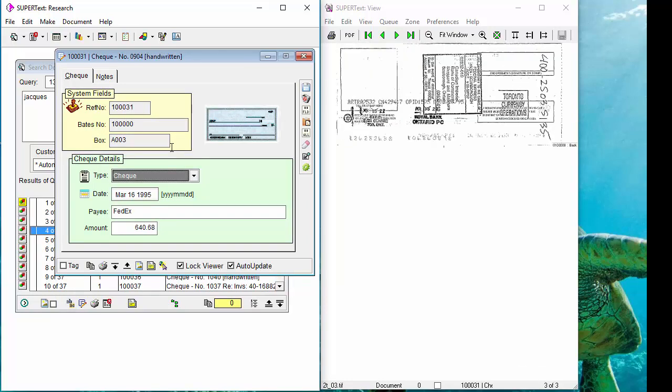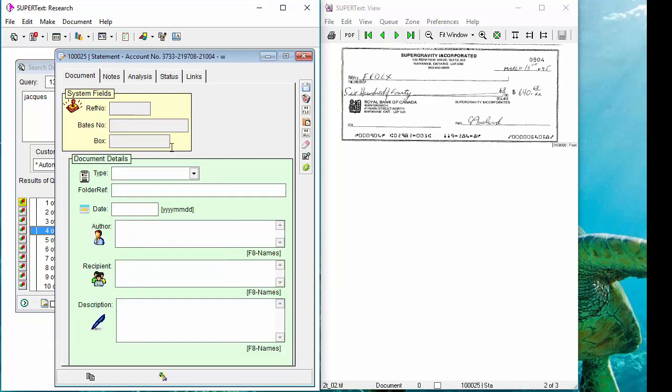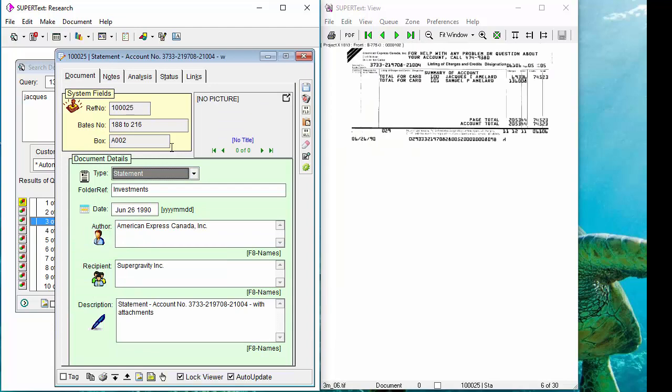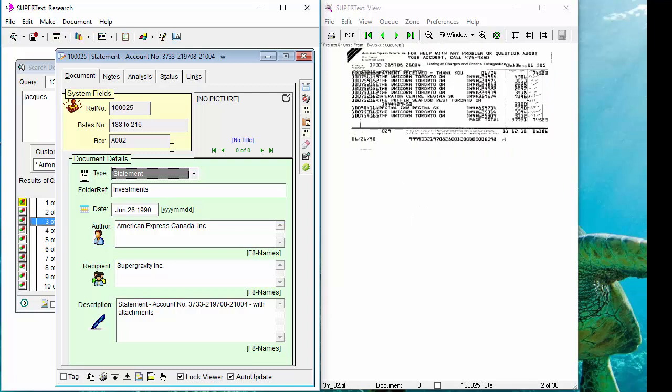I can Control Page Down to see the back of the page, Control Page Up. I can Control Up arrow to go to the previous record, and again I can navigate through using Control Page Down, Control Page Up, or Control End to go to the end, or Control Home to go to the beginning. So it's a nifty little keyboard trick that could save you a lot of time.